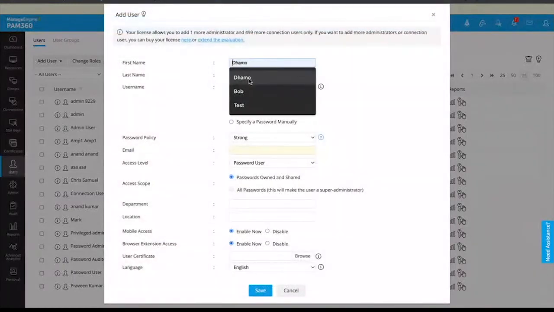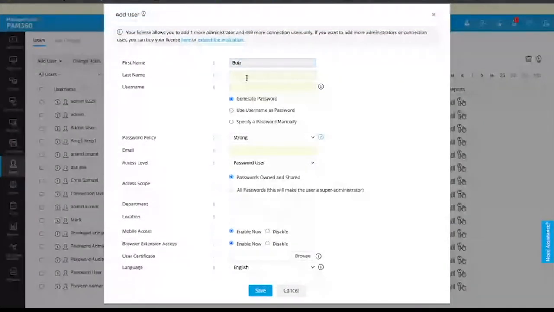When I try to add a user manually, I need to specify the first name, last name, and the username using which the user is going to log in. Once I specify these details, I need to specify the password for this user. So how am I going to provide a password? Suppose I choose the first option, generate password, which means PAM 360 has a password generator which will generate a password and trigger it to the user who needs access, to the email address specified here.